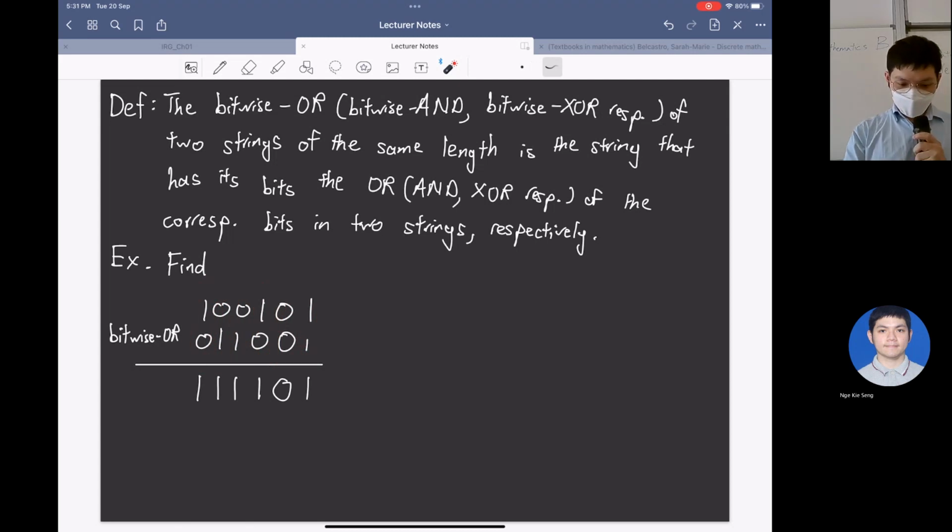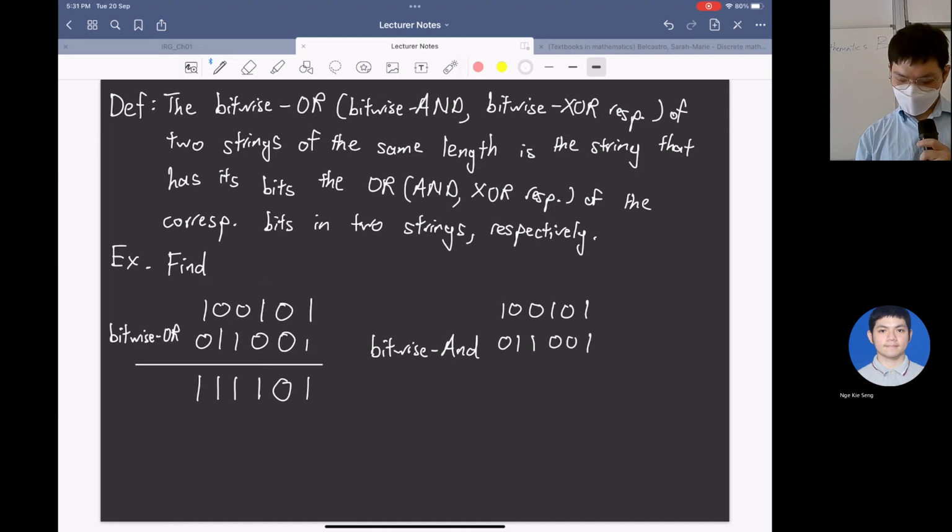Okay. Let's do another one. So bitwise AND. Okay, let's use the same numbers. 0, 0, 0, 0, 0, 1, 1, 1, 1, 0, 0, 1, 0, 1, 0, 0. Okay, 0 because it's AND. Okay, 0, 1, 0, 0, 1, 1, 0. Okay, very good. Okay, do the last one.